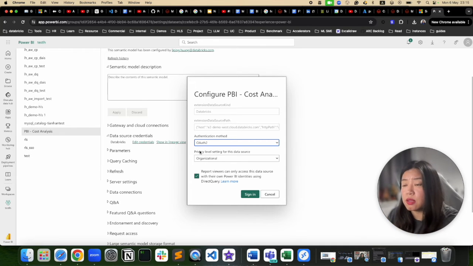This means they need to have the use schema permission on system.billing. They need to have the use catalog permission for the system catalog. They need to have permission to use the SQL warehouse that you used as the connection string, and they need to have access to the workspace that you're connecting to.